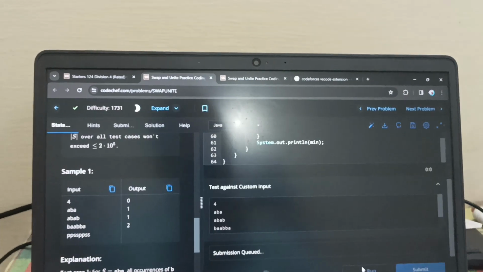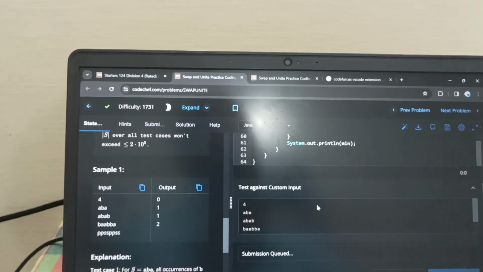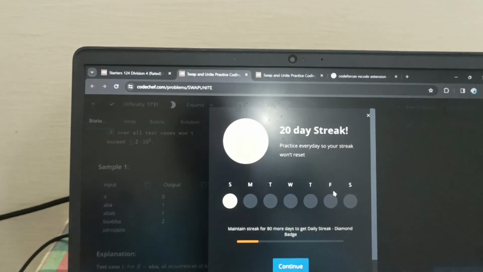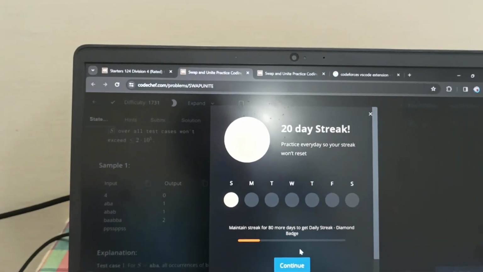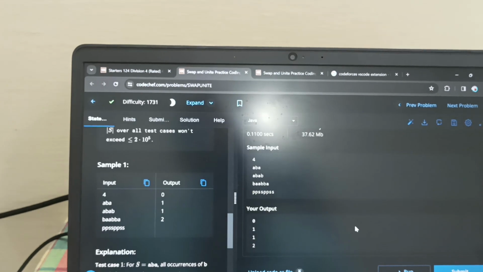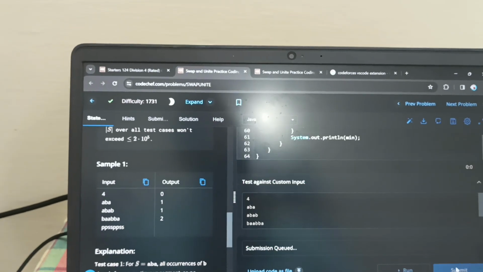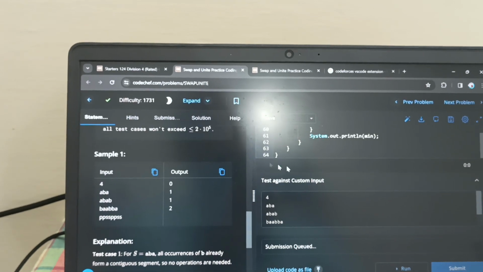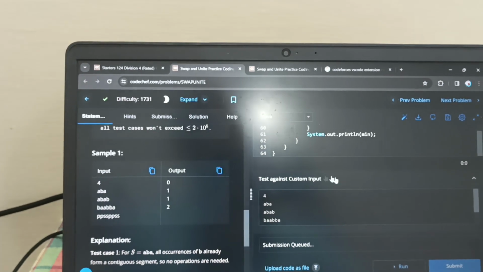Now I am going to run the code. I think this will give the right answer. Yes, this gives the right answer. Now I am going to submit the code. I think this will get accepted.